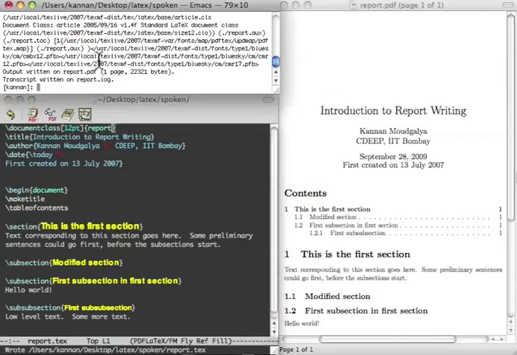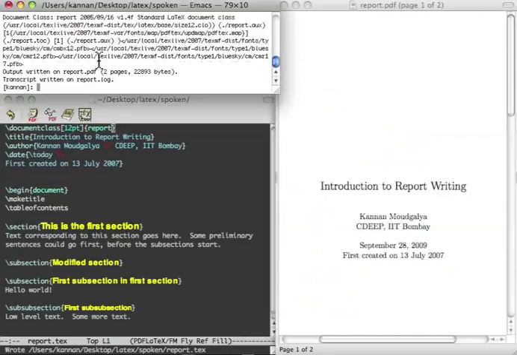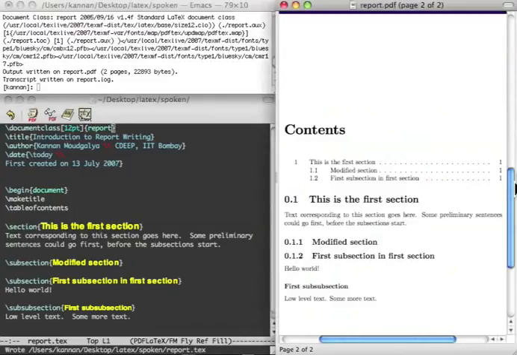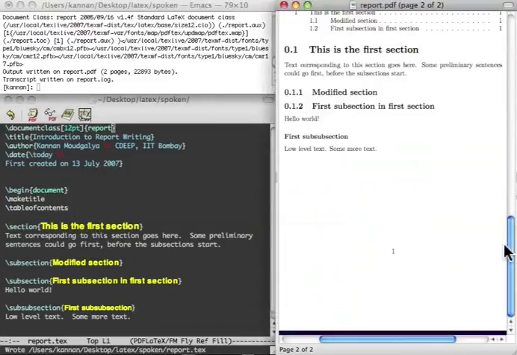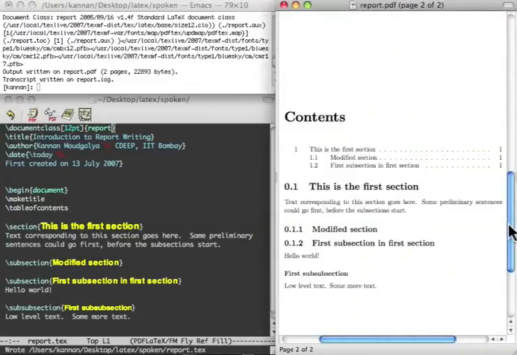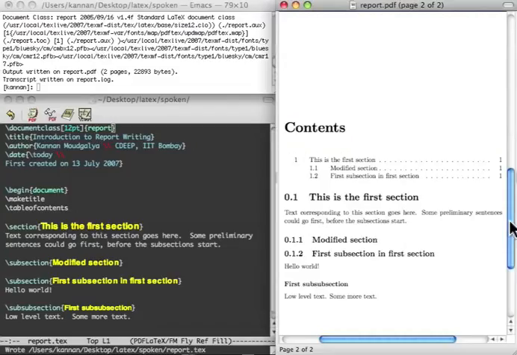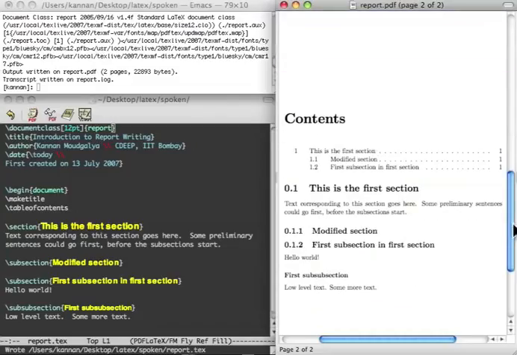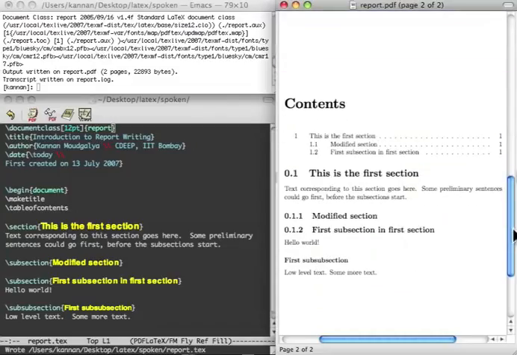We compile it. On compiling, the title appears on a whole page. The contents start on a new page with page 1. This is numbered as page 1. In other words, the title page has no number.